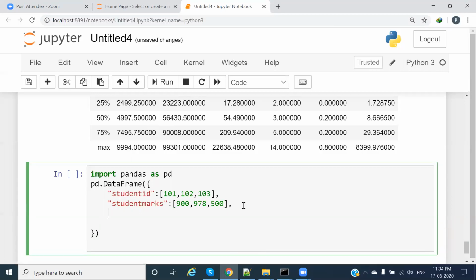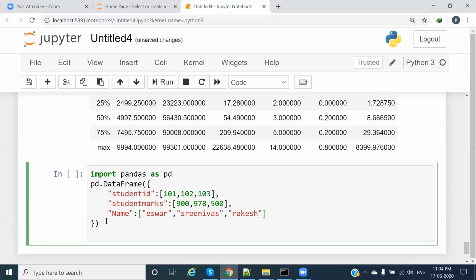And then the name of the student. I have 3 columns, the name of the student: Ishwar, Srinivas, and Rakesh. I have these students' info and I wanted to write this to Excel. So after preparing the data frame, I will name this data frame df_student.